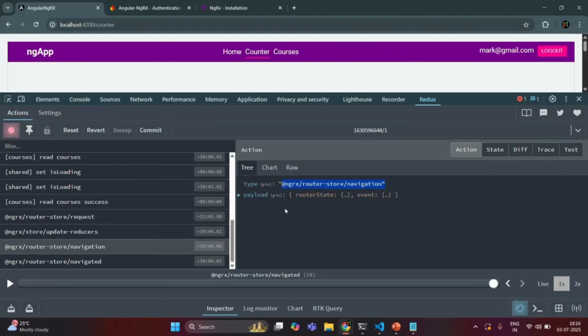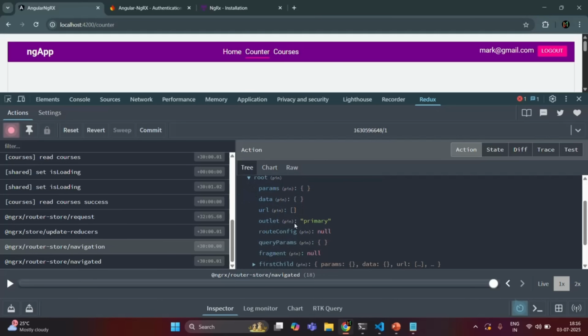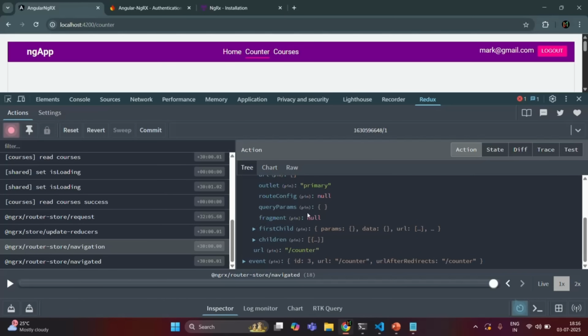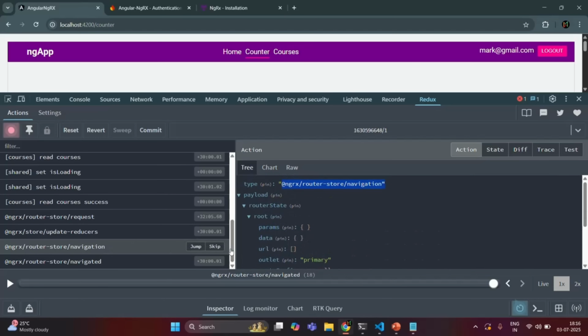And when this action is dispatched, this is the router state. In the router state, you can see the URL is /counter. Here you can also see the parameters. For this, we do not have any route parameter, and we also do not have any query parameters. So all the data related to that particular route, based on this navigation action, you can see here. Okay, so this is the route data.